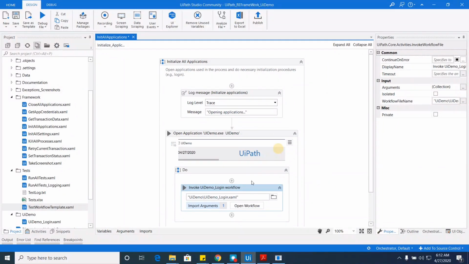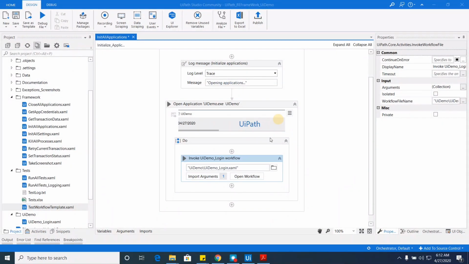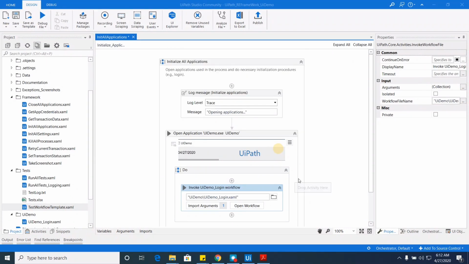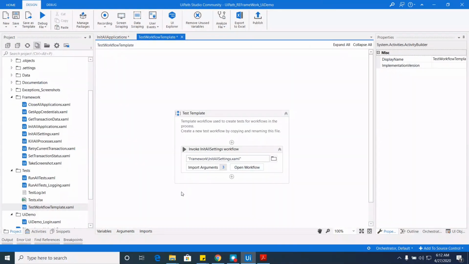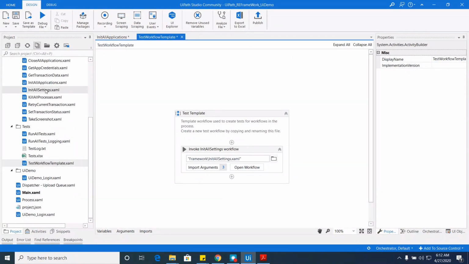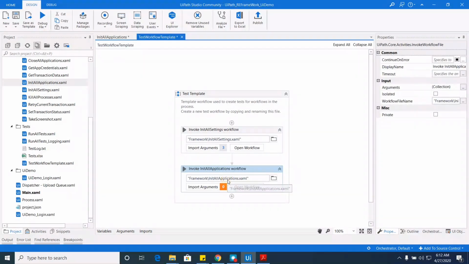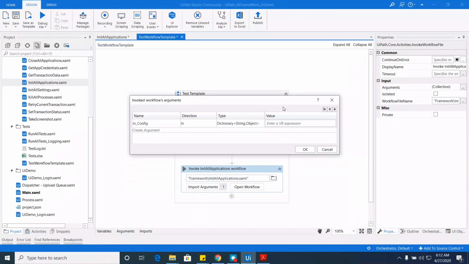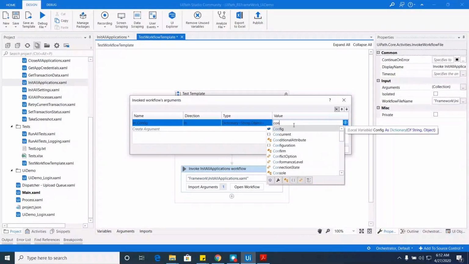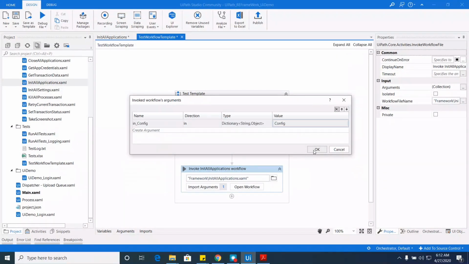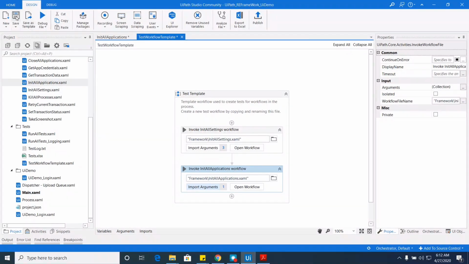Now we can test this sequence as well. Let me close this one so we don't need that UI demo application open. Let's go back to the test workflow template. Let's delete this one. Now instead of the UI demo, we will invoke the InitAllApplication sequence. And of course, we need to import arguments in here. This should be equals to the config. Okay, and save it, and now run file.